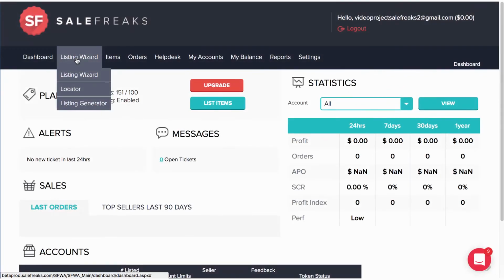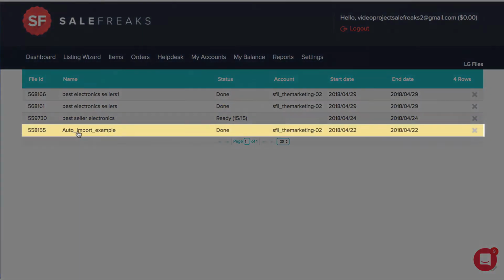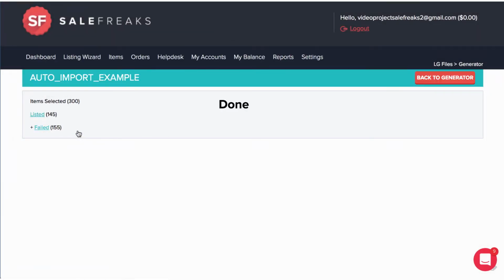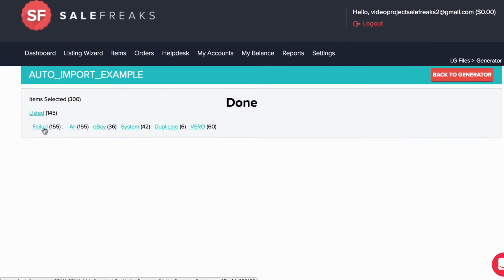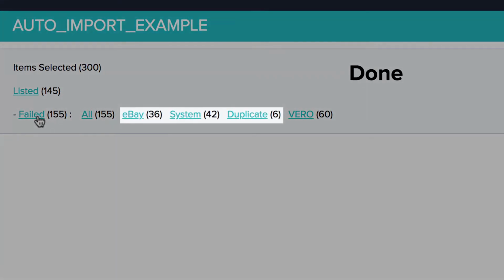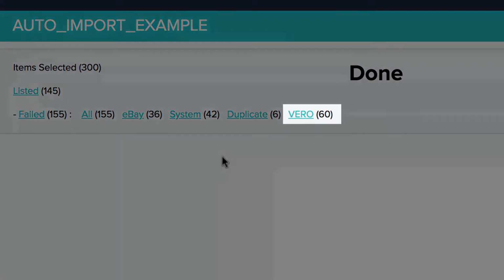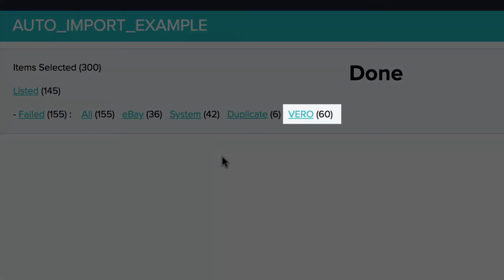To see the reasons items have failed, go to the listing generator and click on your generated list. Then click on Failed and see the various reasons your listing attempt failed. When listing attempts fail because of either eBay, the system, or duplicate categories, there isn't an option to list those items through the system. But if you would like to know more, you can contact our technical support team in the chat. Alternatively, if the listing attempts fail because of Vero, you can force allow certain items to list them.